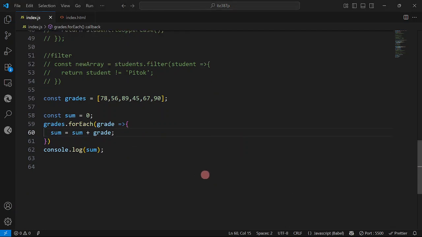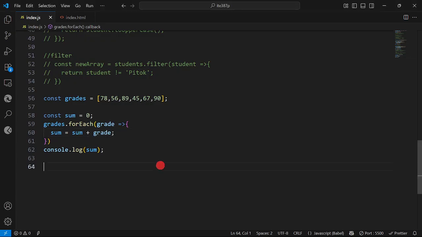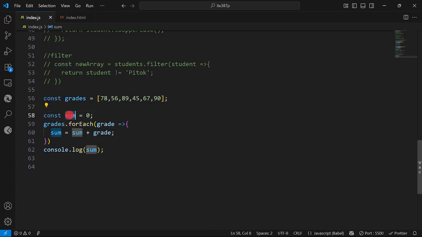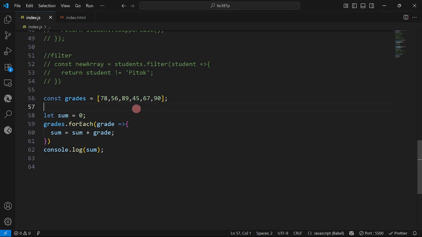Okay, so save. Oh, assignment to constant variable. Now, why do we have this error? Assignment to constant variable. I have assigned sum as constant, then I have reassigned its value here. Take note, this is reassignment. So therefore, we are going to have let sum is equal to 0. Then we have there 425. Okay, that's the sum of all the grades there.